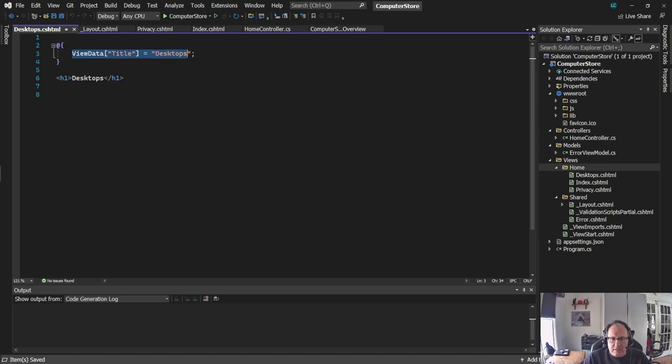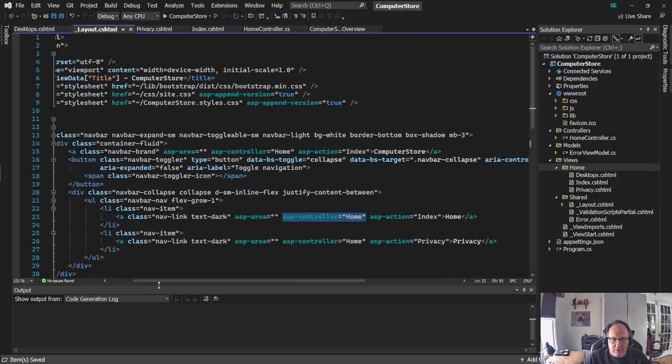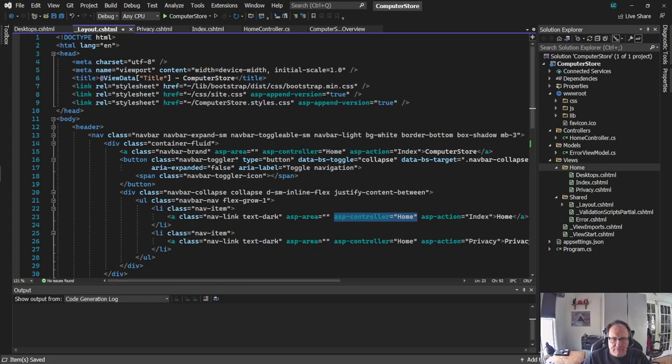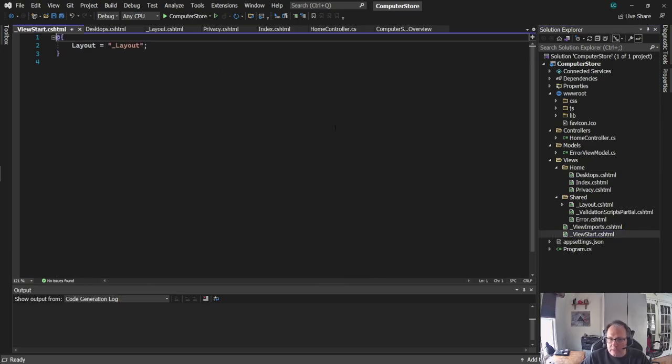View data is a way to pass information back and forth between these pages. It's essentially an array, an index array or a map. A map is a better definition of this. So it'll find the title information here and put desktops in it. This view data title is used over here in this layouts right up on the title page. So that view data is passed from that desktops page to here, and whatever is in that variable on that page will appear there. View start, as I said, has the layout set to be layouts.